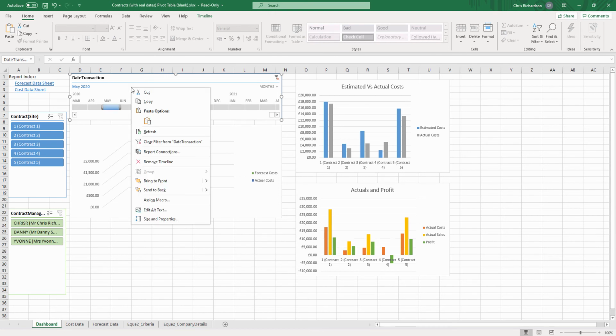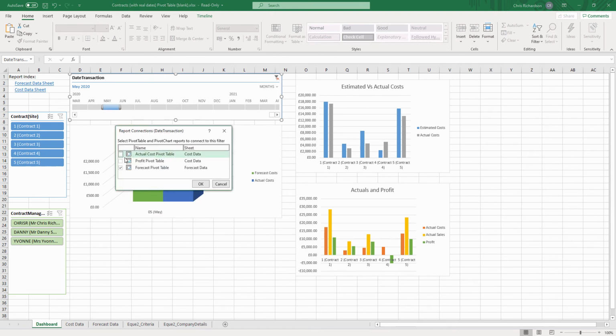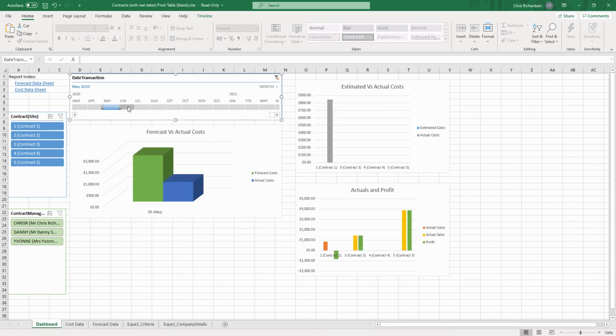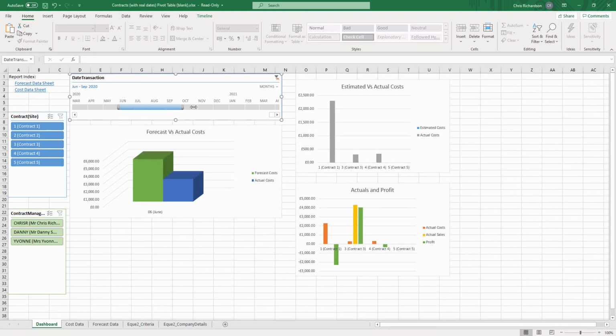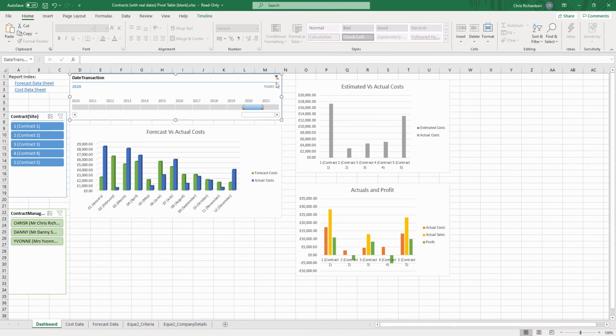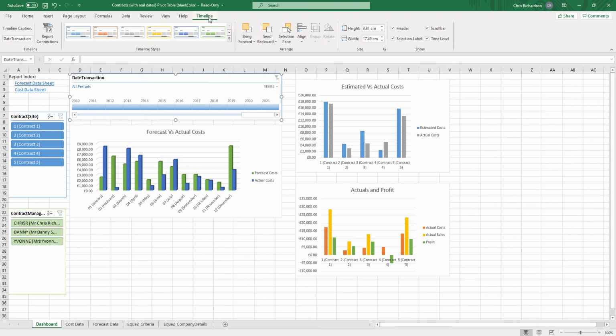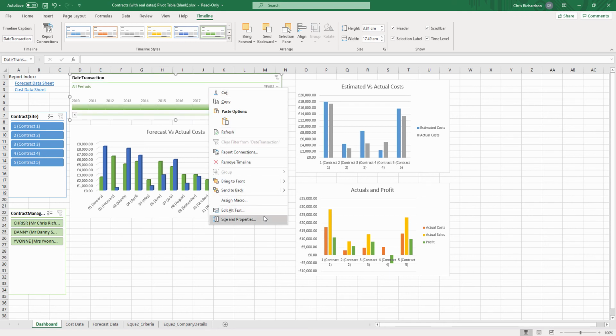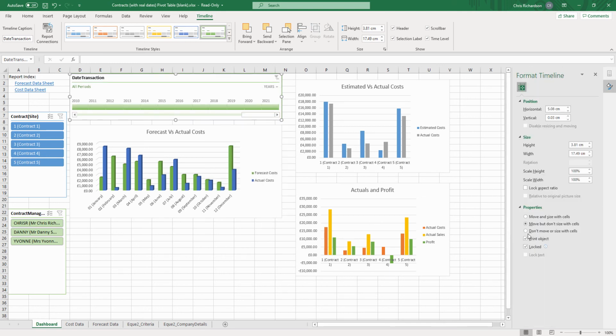Again, note it's only updating one graph, so we can go to report connections and link it to all pivot tables. We can filter on years as well if we want, as well as individual days. And again, right-clicking, size and properties, and just prevent it from resizing.